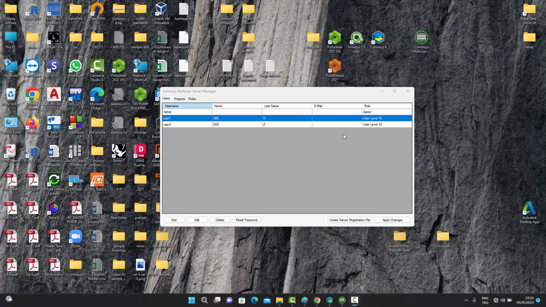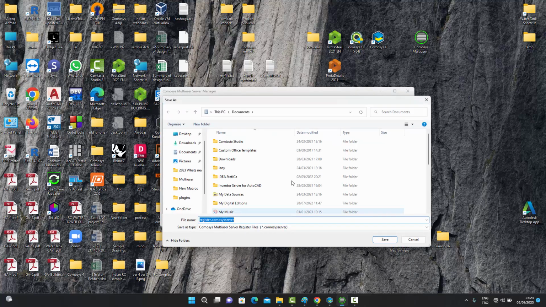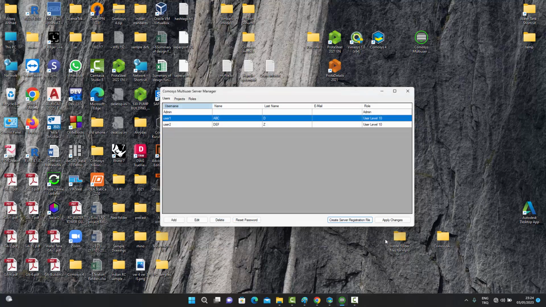So now I will talk about this create server registration file. This is a file which the admin can create for any user he selects. So let's select user 1 and say create the server registration file. This file has an extension of Comosys server and it's been given a name of register. We can keep that. Let's just change the location to desktop so that you can find it easily and press the save button. And when we do that, this server registration file has been created.